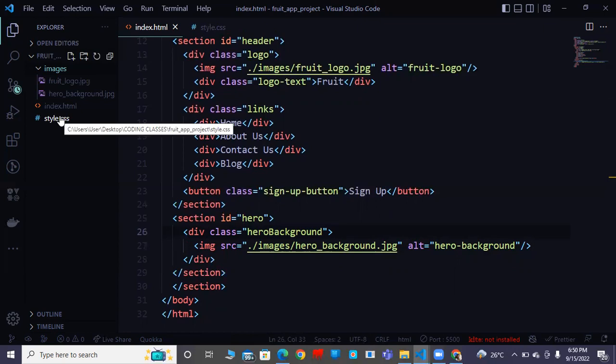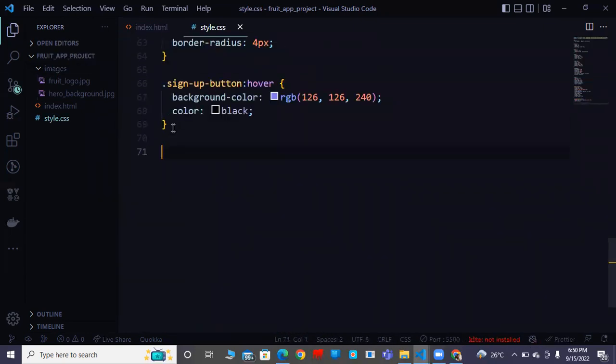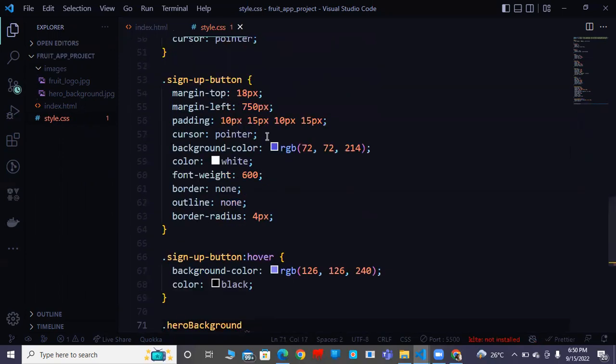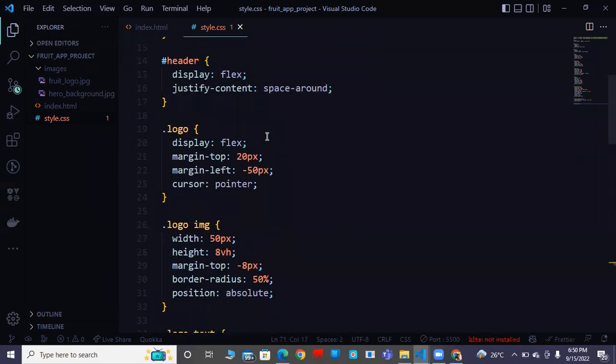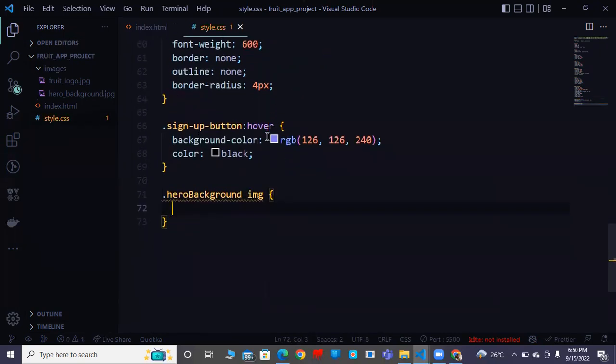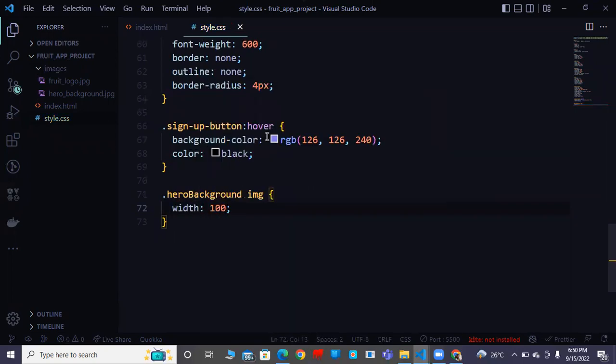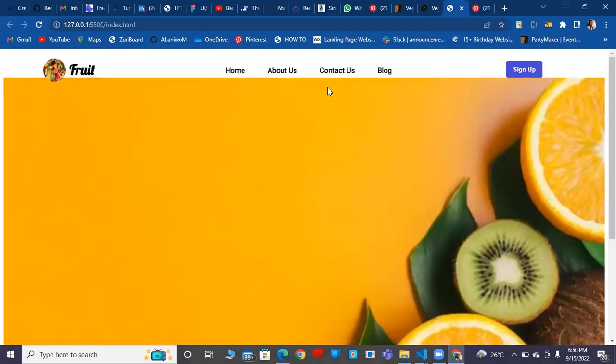When you copy this, you now go to your CSS and go down below this one. So you do dot heroBackground img, since we are dealing with the image tag. Then we increase the width of it. Let's say 100%. Let's see if that converts.